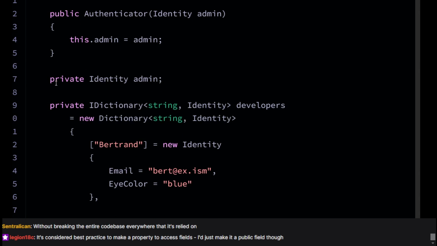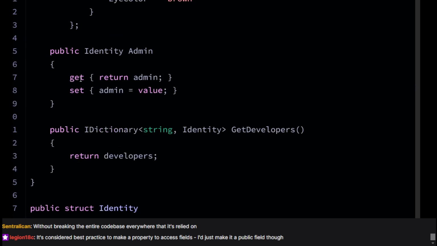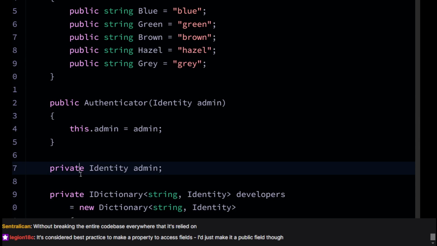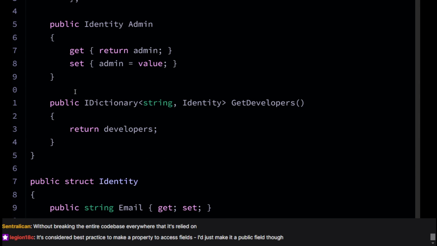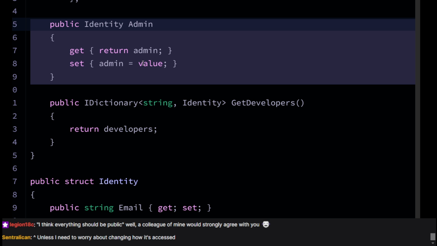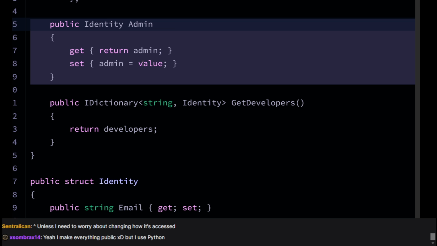Wait, are you saying you would make this public, and you'd still keep this property anyway because it's practice? Well, a colleague of mine would strongly agree with you. Yes, unless you need to worry about changing how it's accessed. Exombrax14 says, I make everything public, but I use Python.